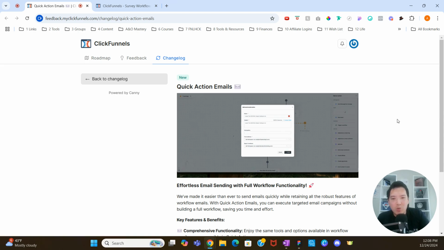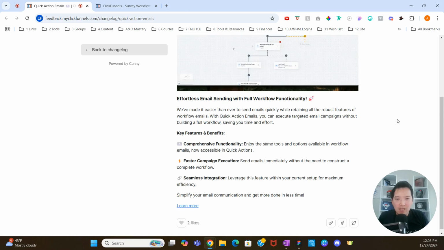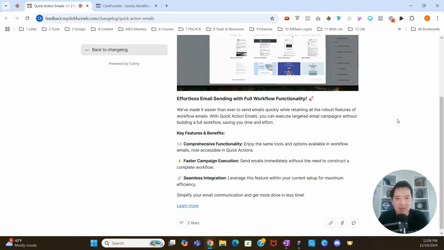So this is with the quick action emails, and it says effortless email sending with full workflow functionality. We made it easier than ever to send emails quickly while retaining all the robust features of workflow emails. With quick action emails, you can execute targeted email campaigns without building a full workflow, saving you time and effort.